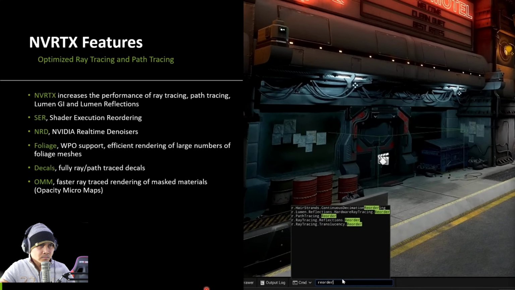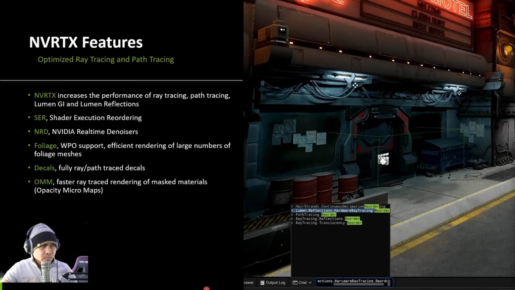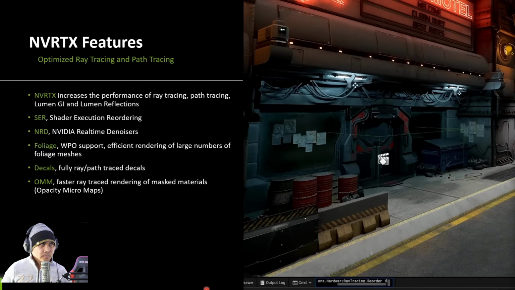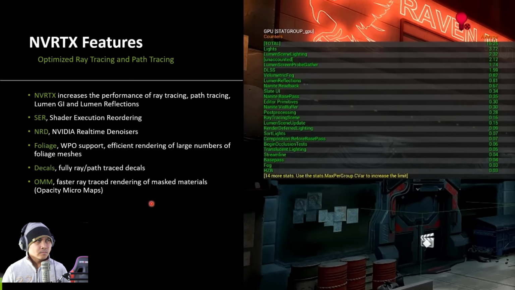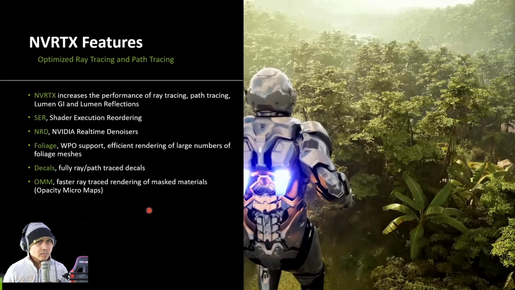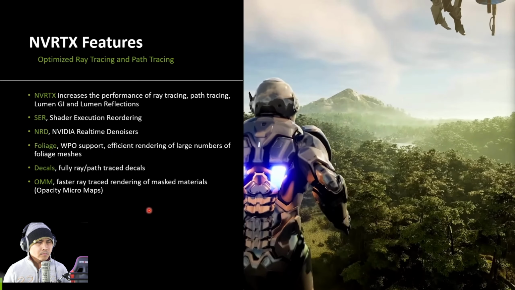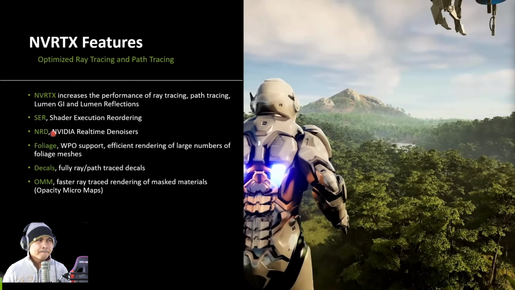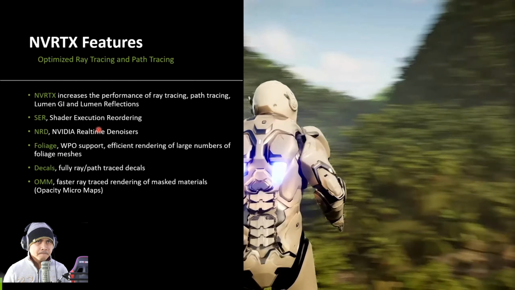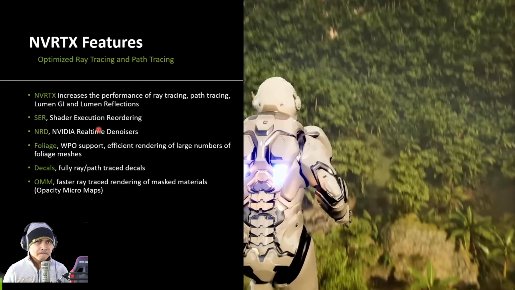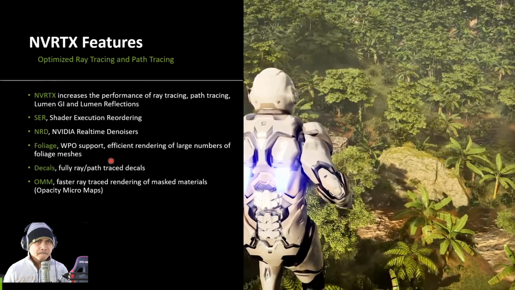The NVRTX branch, like I said, is a branch for optimized path tracing and ray tracing features. There's nothing about the branch or real-time path tracing that is tied specifically to RTX hardware. It runs everywhere ray tracing runs. But we do have a feature in the branch called SER, Shader Execution Reordering, that gives you faster ray tracing and path tracing on RTX hardware, specifically 40 series.